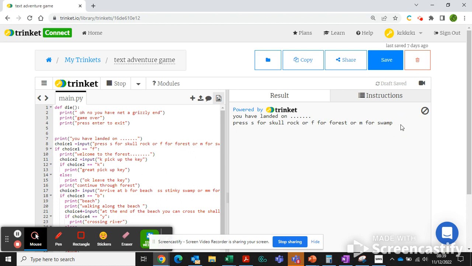So it was skulls in order to die. Let's press S. Oh no, you've met a grisly end, blah, blah, blah. Game over, press enter to exit. And they can't do anything. They are now exited out of the game. Nothing they can do. They have to run the game to play the game again.